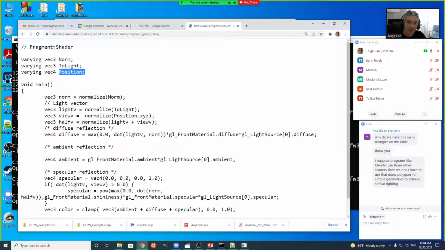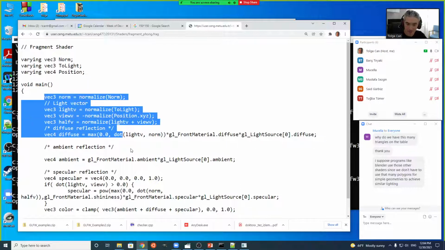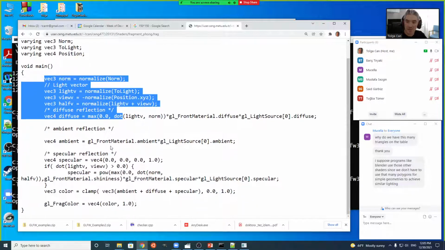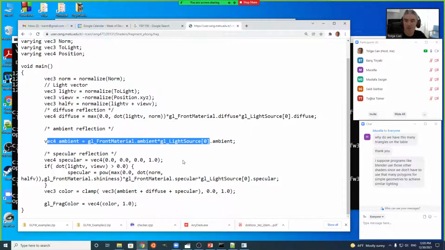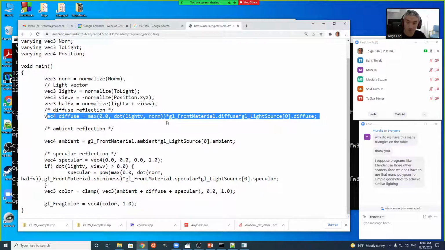In this fragment shader, you do not deal with vertices of your triangles. You're actually writing code per fragment of a triangle, per pixel of a triangle, and this is how you execute your basic illumination model, in which you compute an ambient color, the specular component, and the diffuse component.